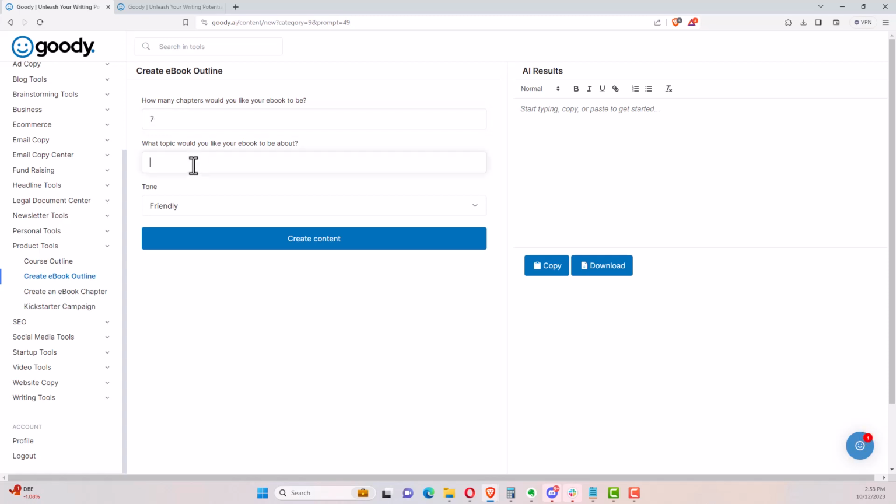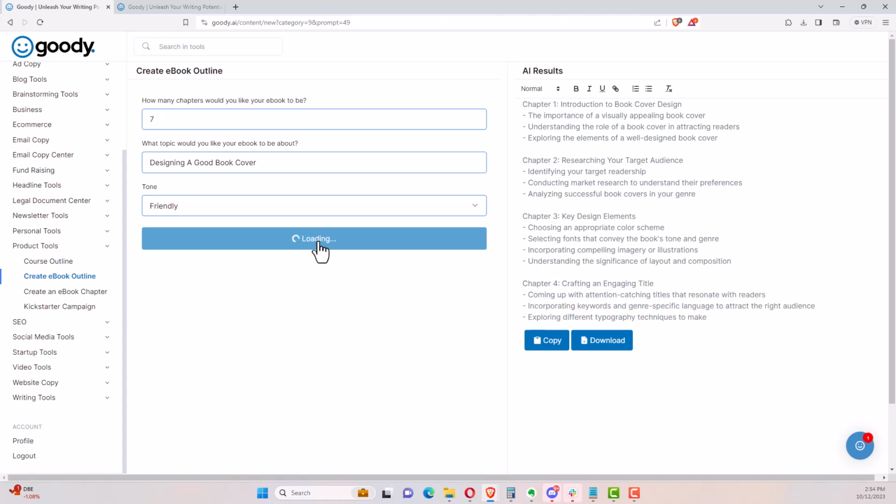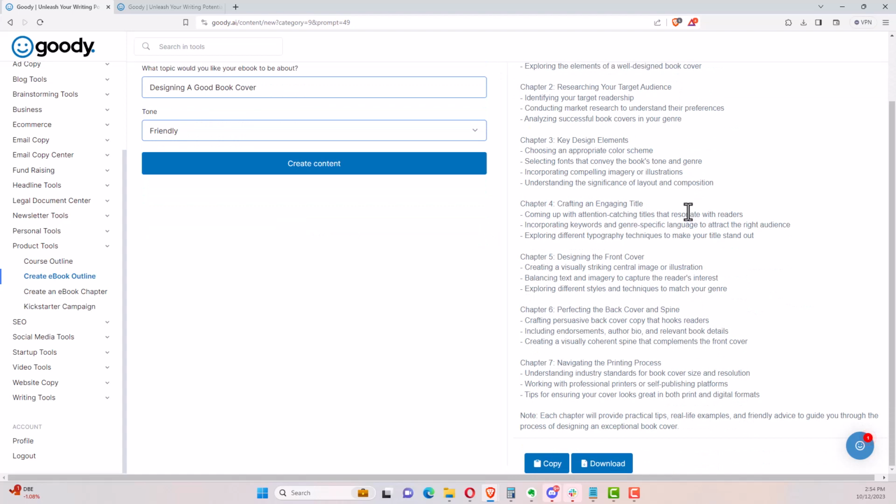What topic would you like your ebook to be about? Designing a good book cover. Let's go with that. And create content. So we have chapter 1. It's got some subtopics there. 4, 5, 6, 7. I'm going to copy these and put it in a notepad on my other screen here so that we can go back. So we have the 7 different chapters.